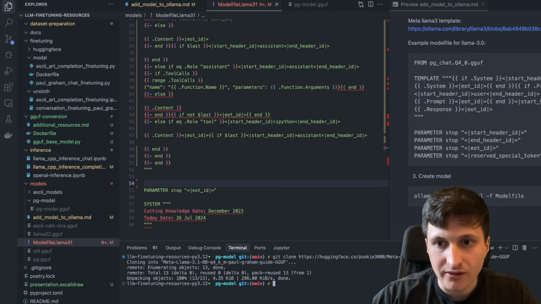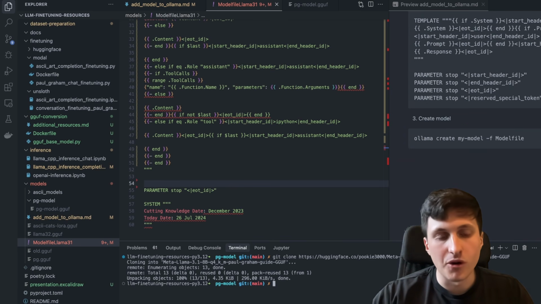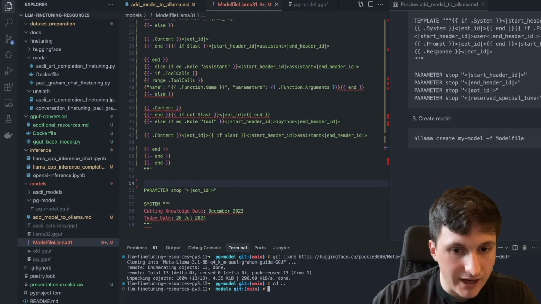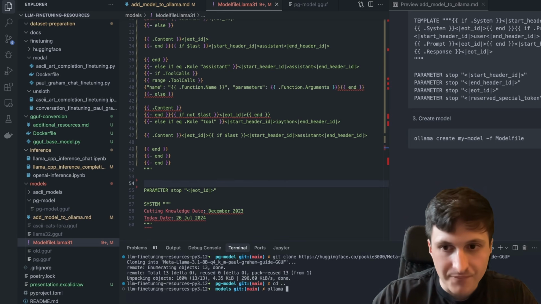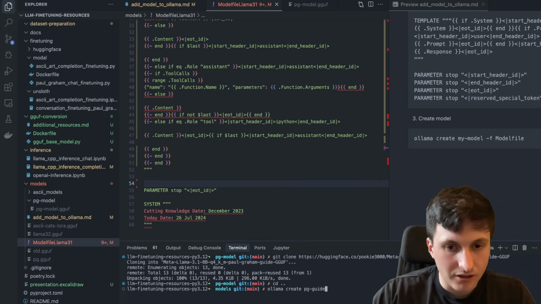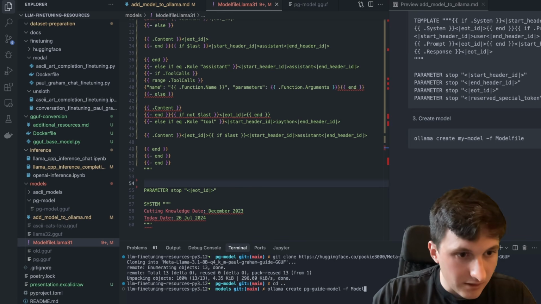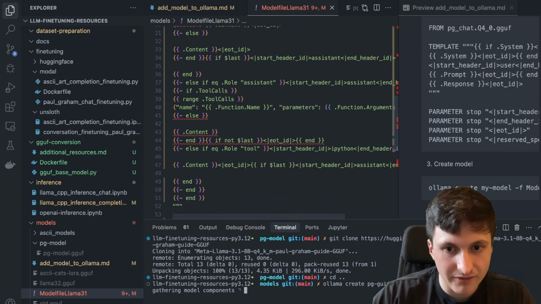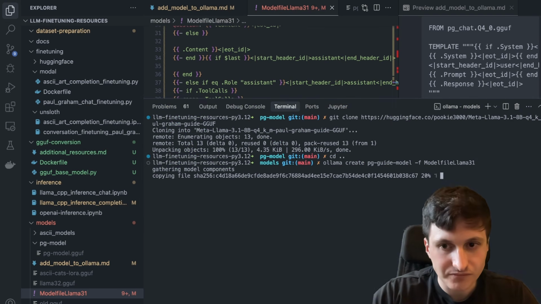Now we can create or add our model to Ollama by just going to the model file and typing Ollama create, the name of your model. I'm just going to call it Paul Graham Guide model, and then point to the model file. Model file, I named it model file Llama 3.1. Let's see what this does. If it works at all, it should tell you.